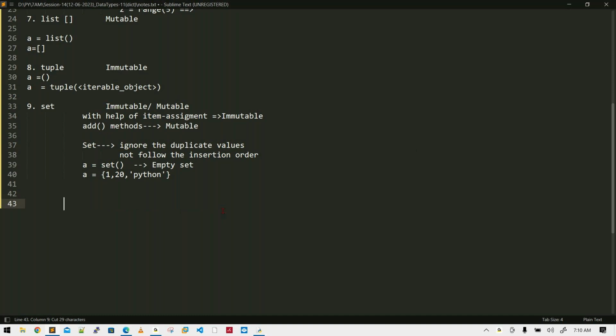Okay, come back. A set we can call mutable by using the add method. It is also immutable. But don't give one answer blindly. Why? Because if you say mutable, immediately I will ask about item assignment. And a set never follows the insertion order. There is no chance for indexing and slicing. This is not possible, because the item position is not fixed.